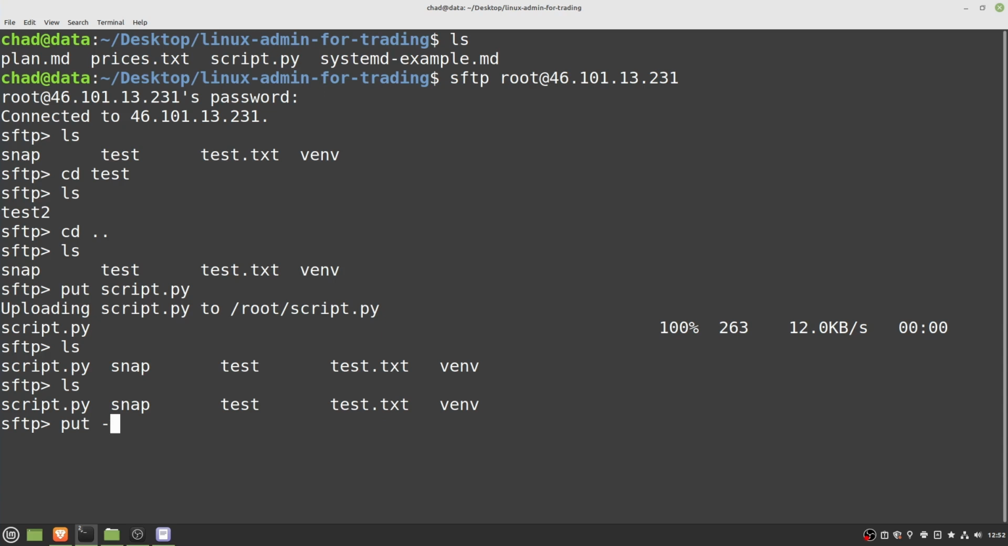If you ever wanted to retrieve something from the server, you could use the get command. So get test.txt, we can get that test file that we had earlier. And that's pretty much all there is as far as transferring files between a local machine and a Linux server, if you're on a Linux or Mac machine yourself.